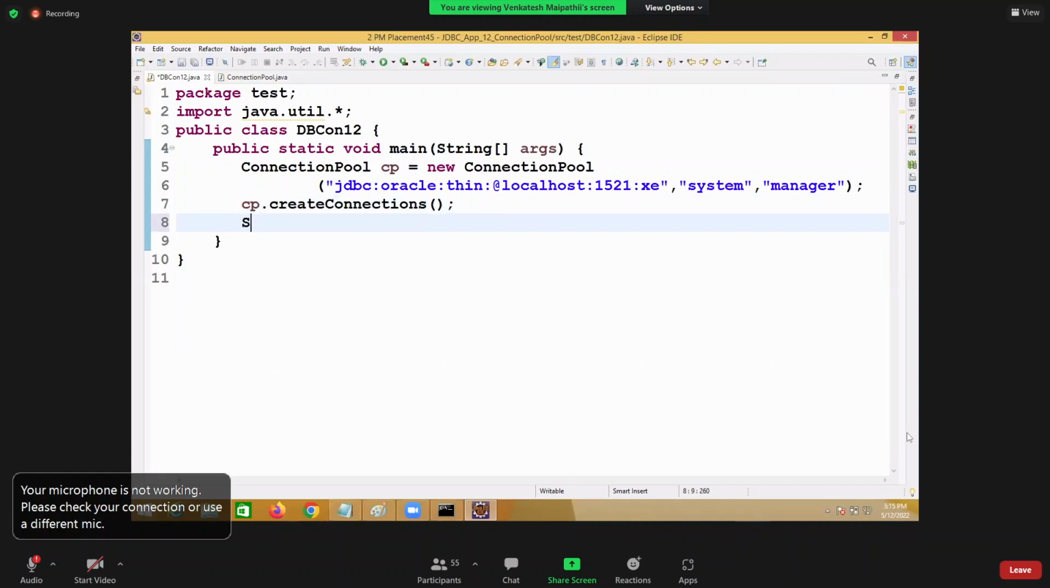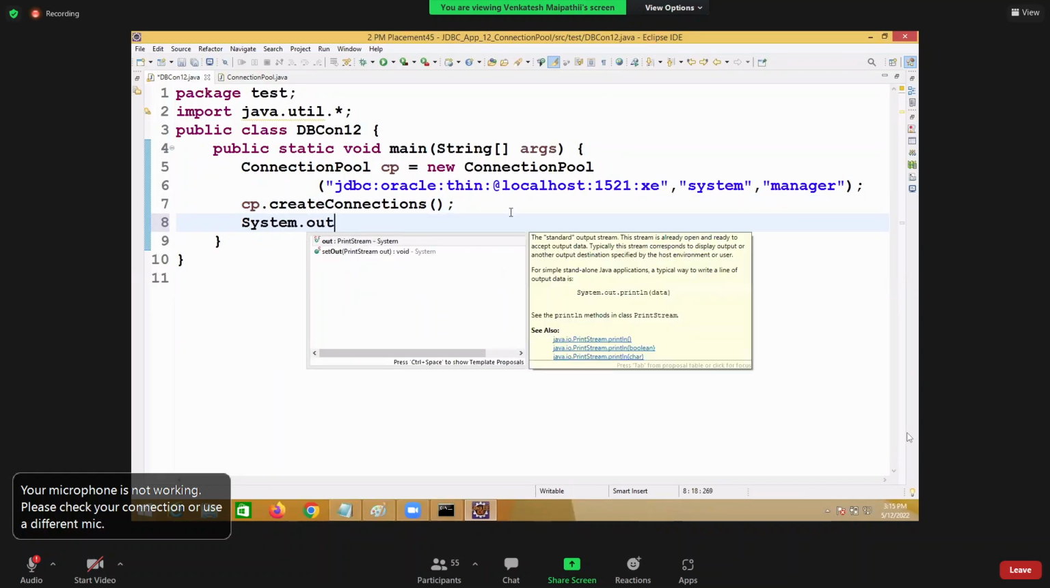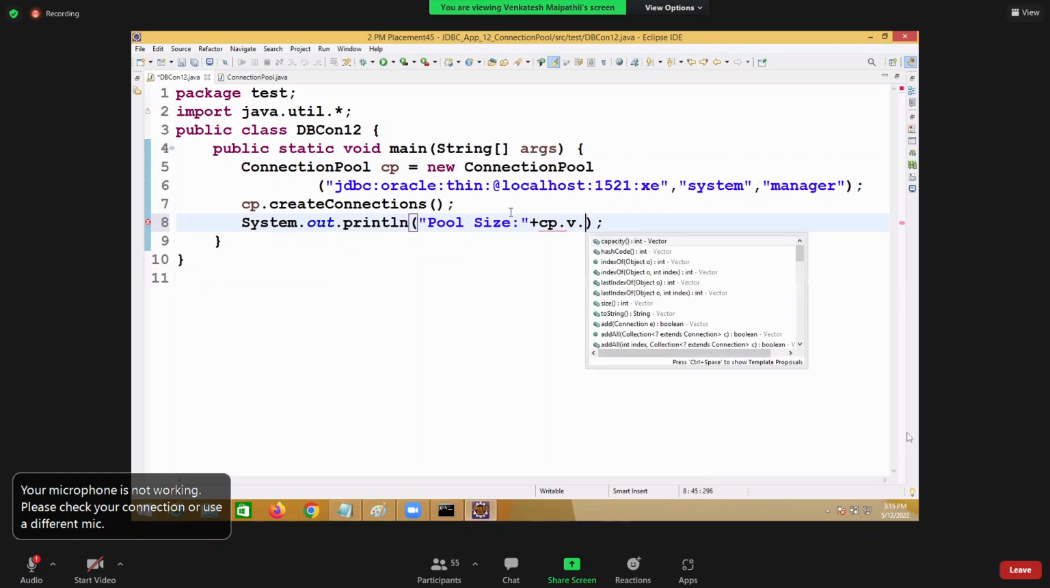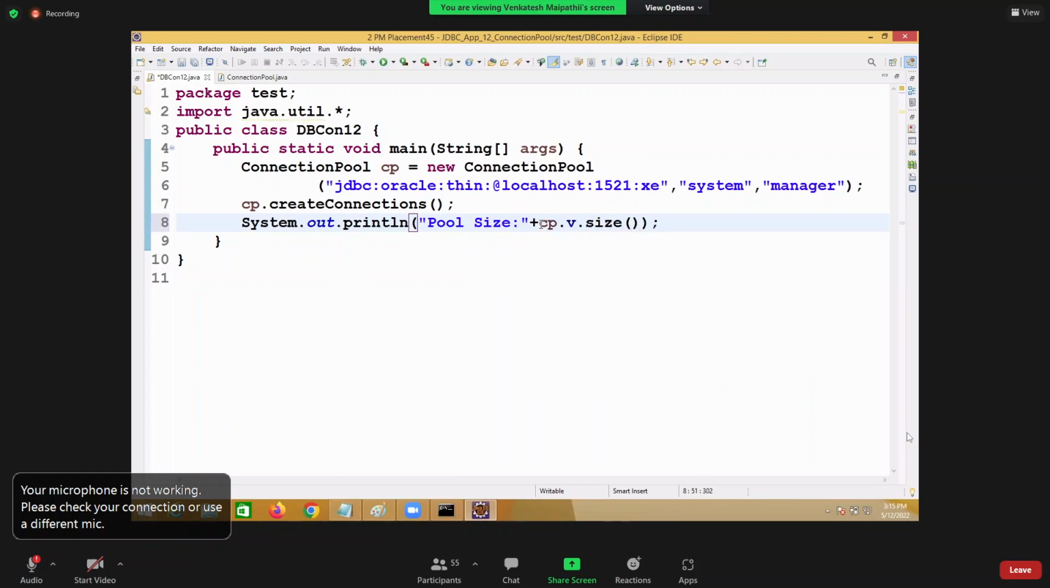See there, I am displaying the size now. System.out.println, I am displaying the pool size. Pool size is cp.v.size. So why did I write it like this? Can anybody say? Because the vector belongs to the connection pool CP, right? That connection pool object will hold the reference of the vector. From that vector, we are accessing the size. Total core Java imagination only. Okay, now the size is 5.